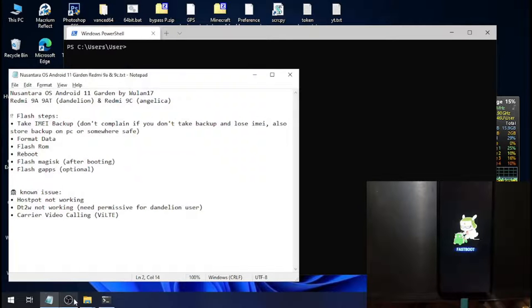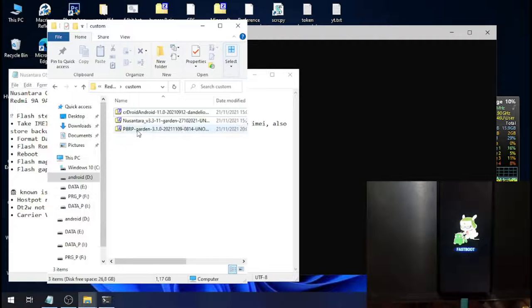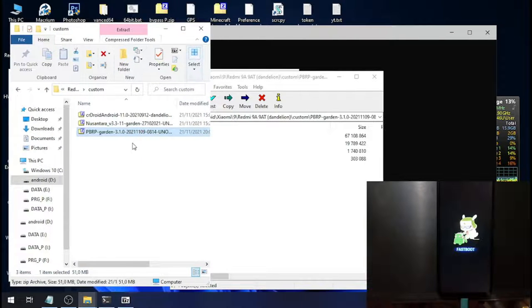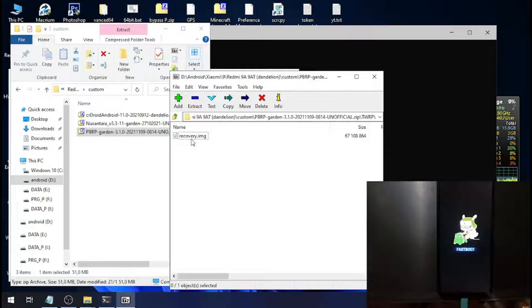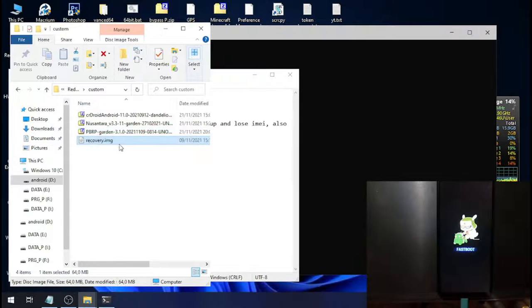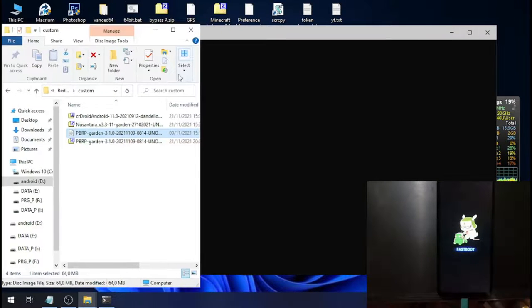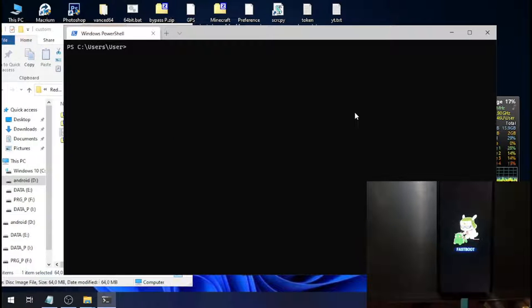Let's open Explorer right here, and we have the PBRP Garden. Open it using 7-zip. Go to the recovery folder and extract this one. I want to rename the file so we'll not be confused. So let's type the command: fastboot flash recovery. Then just click and drag the file.